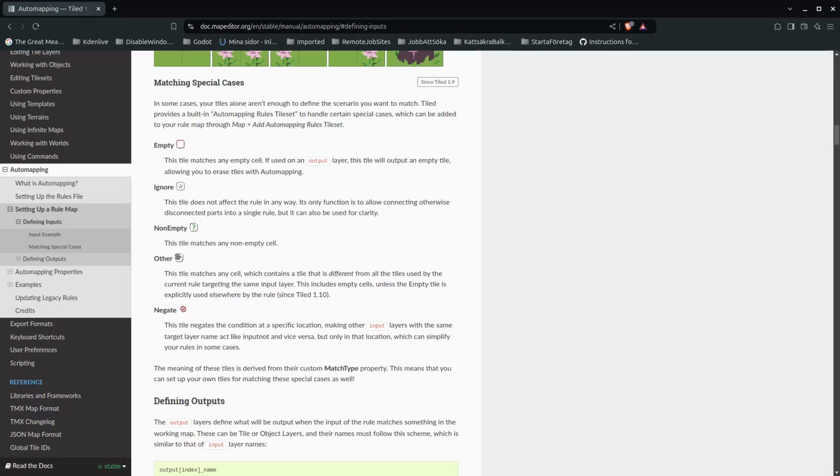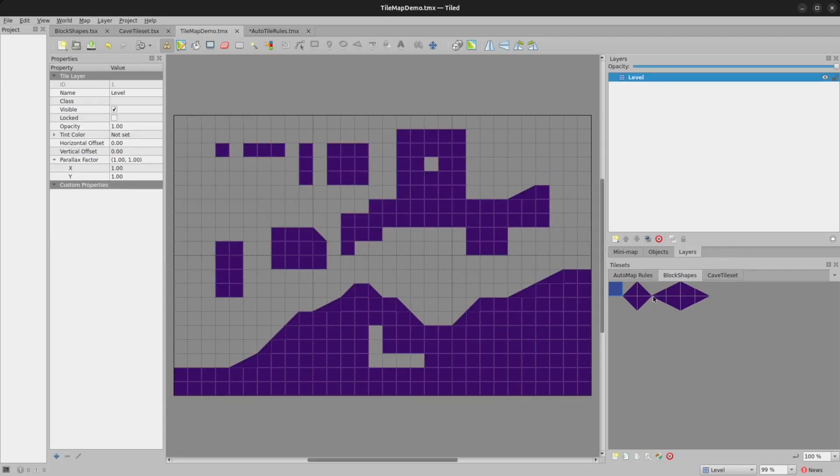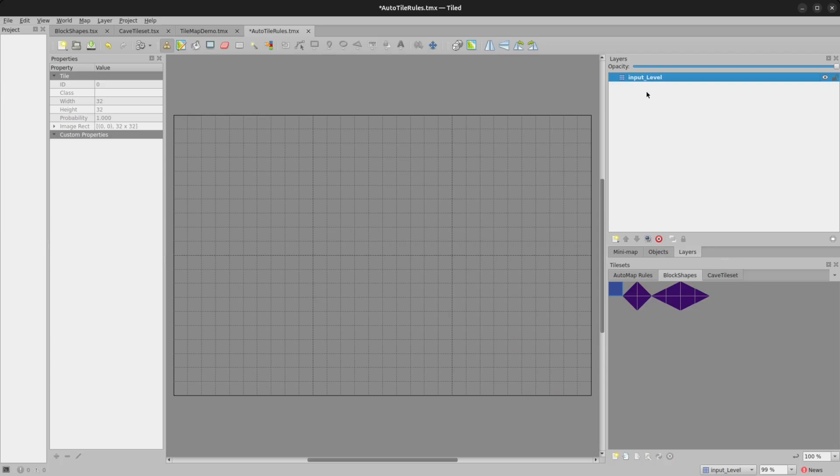Alright, let's head back to the editor, and let's start to map up some rules. You can see here in the tilemap demo, I was using the block shapes to create the level. So we have to use the same thing here in the input layer. And now we also need to add the output layer. So let's click here on New Layer and click on Tile Layer and rename this to output underscore. And here you can name it whatever you want.